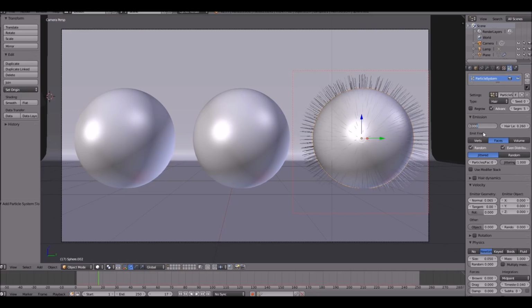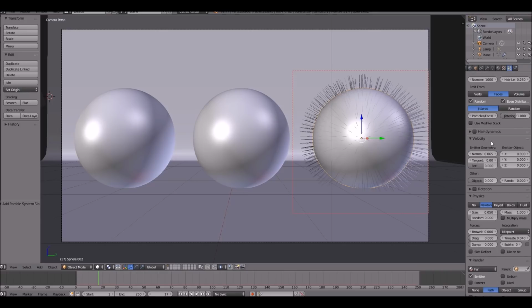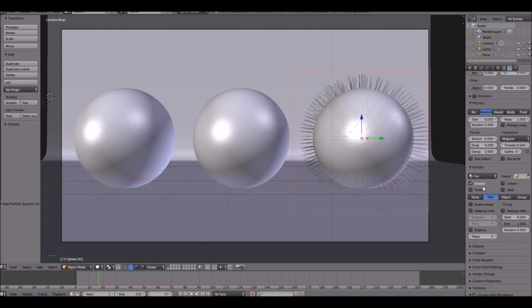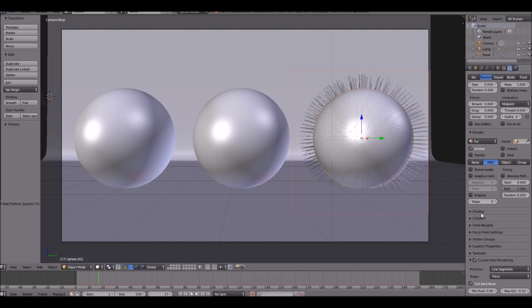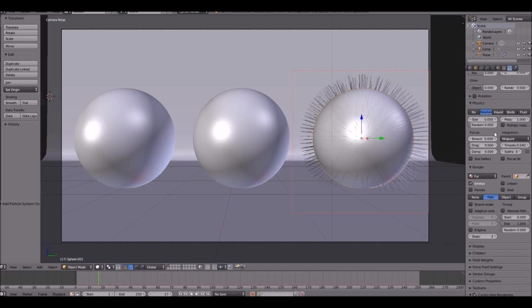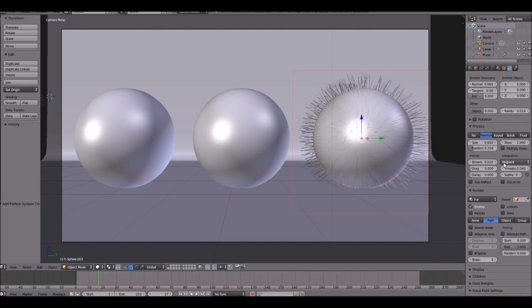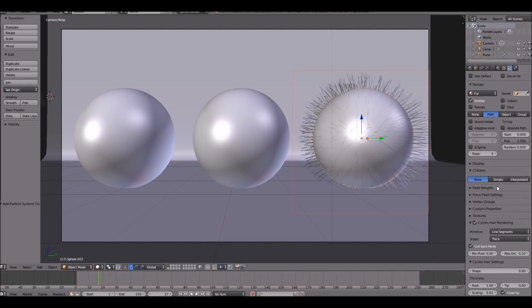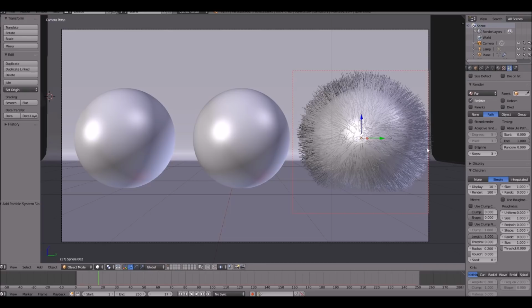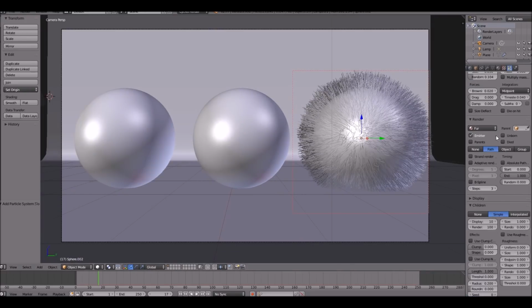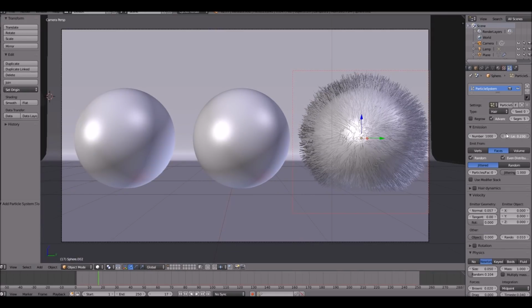After that, change the emission amount, so how many you have. Actually, before we do that, go under physics, and you can change a couple of things over here. Change Brownian to be about 0.02, and make it a little random. There we go. Awesome. Under children, click simple, and that is the fur right there. That's the fur particle system.